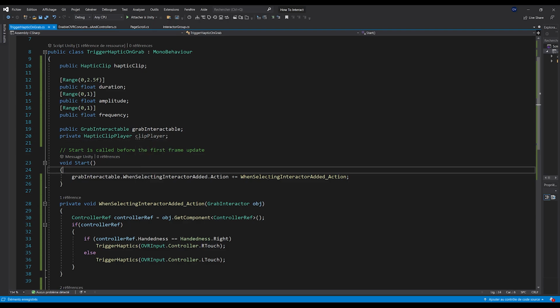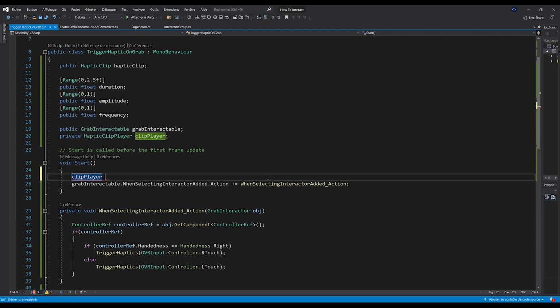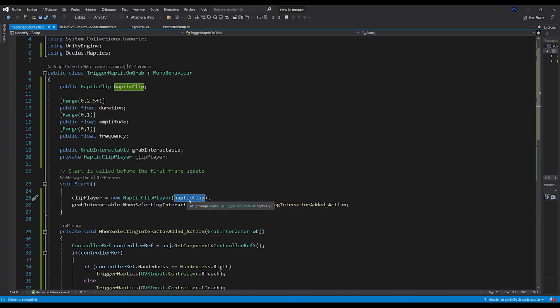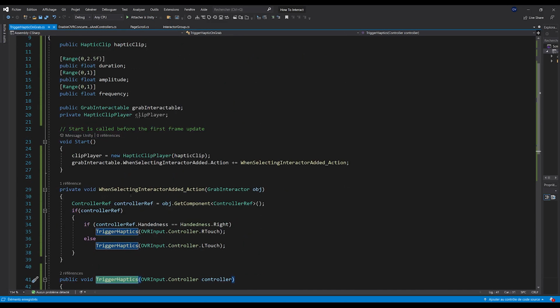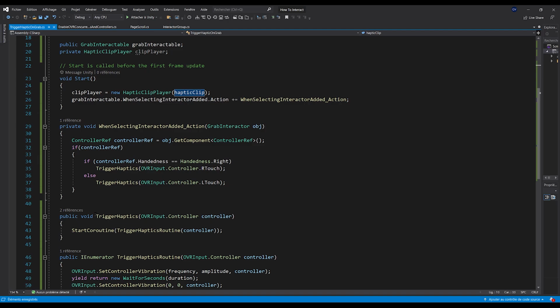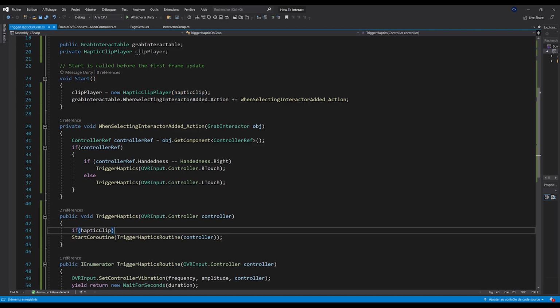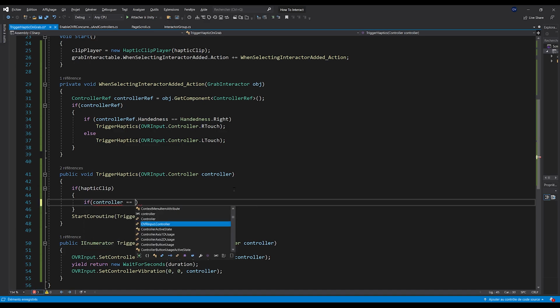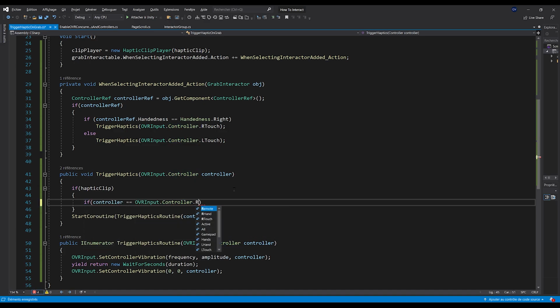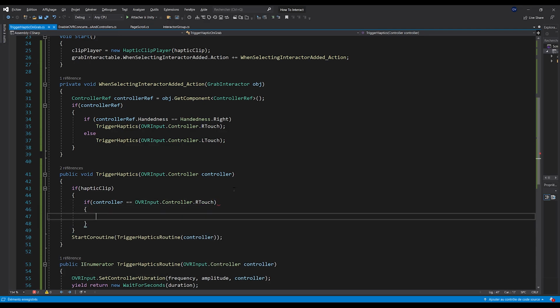And what we need to do is at the start, we need to initialize this clip player with new haptic clip player and give it as a parameter the haptic clip. So this will basically change the data from the haptic clip into a haptic vibration that we can trigger. And anyway, let me update here the trigger haptics function to be able to play the haptic clips if we have any. So let's do if haptic clip. So if we have a haptic clip, what we can do is if the controller is equals to OVRInput.controller.rtouch, so if the controller is the right hand, what we can do is call the clip player.play.